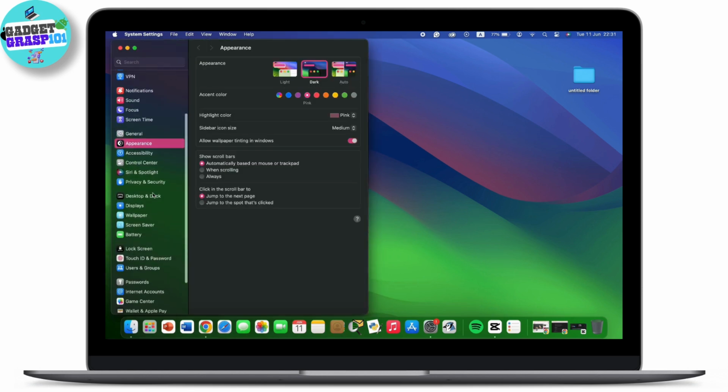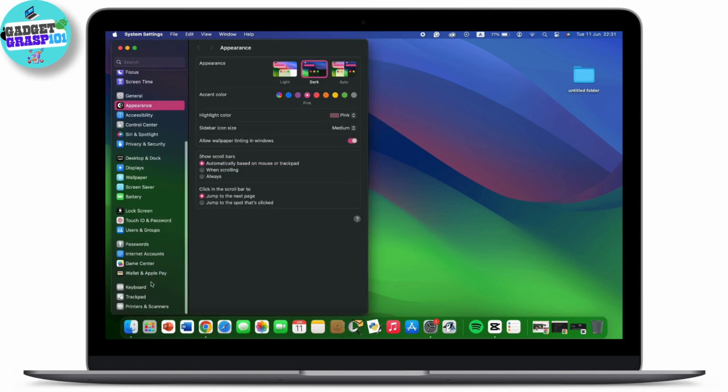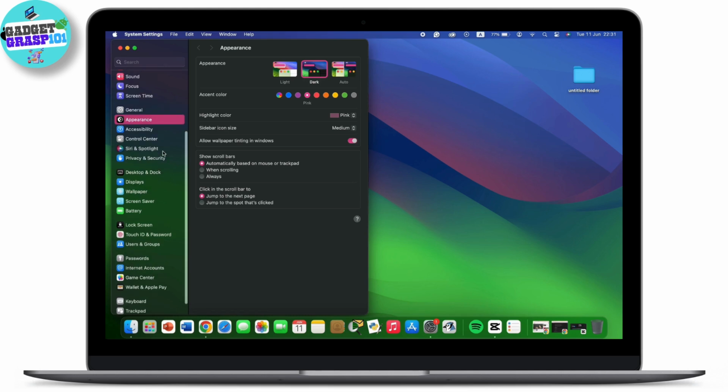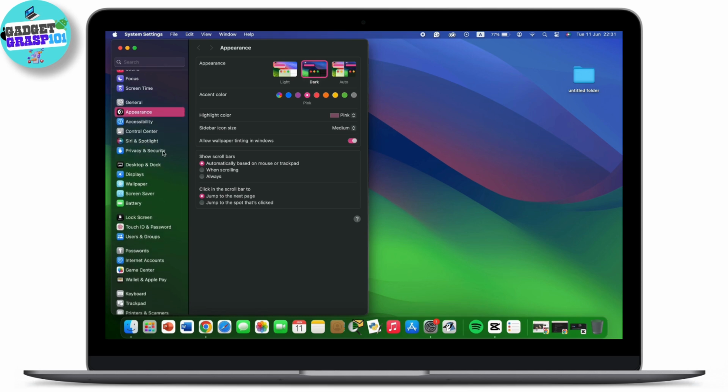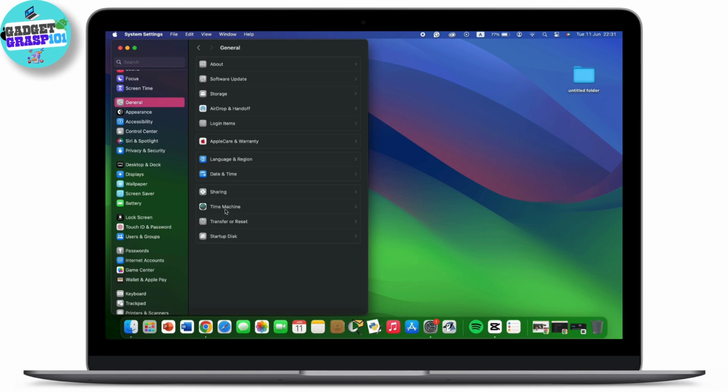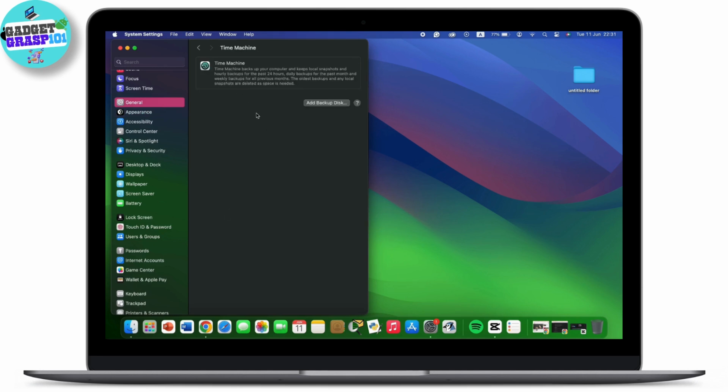And inside the System Settings, look for the option General. And tap on General. Now inside General you'll get to see the Time Machine option available there. Tap on it. So you can see the Time Machine here. You can simply set it up and use it.